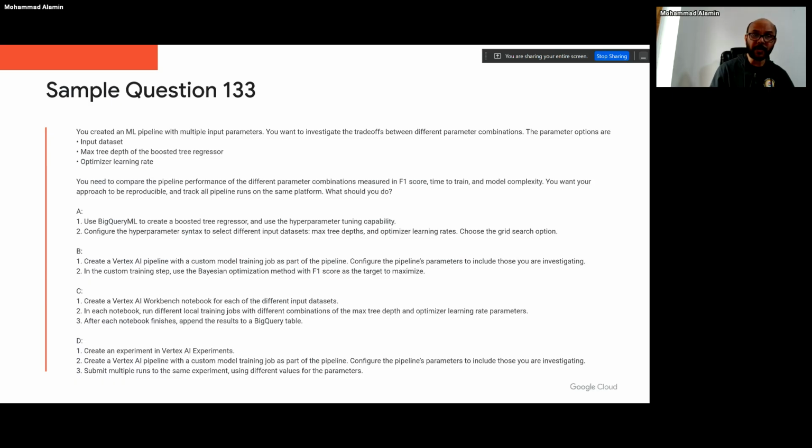Option A, BigQuery ML with hyperparameter tuning. BigQuery ML does support hyperparameter tuning, but it does not let you switch the input dataset in the same syntax easily. Also, you specifically already have a pipeline, not just a SQL model. Limited flexibility for a custom ML pipeline setup. It does not totally match our requirement.